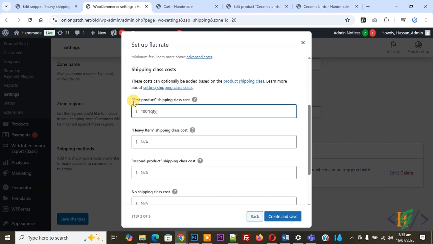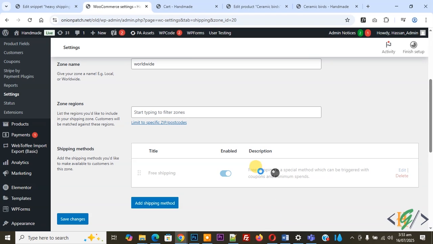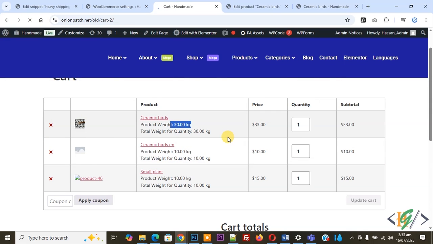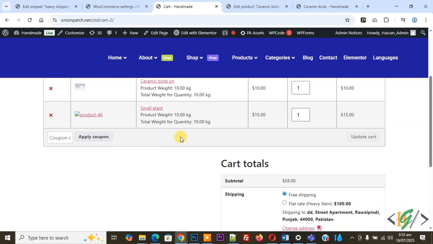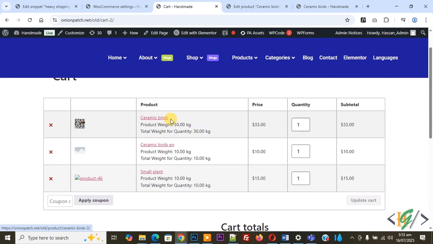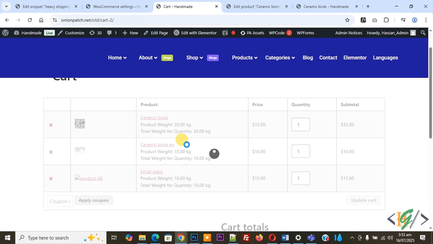Now you see the first product is heavy item, and then click on create, save. Now you see it is created. We have 2 shipping methods. Now go to the cart page and refresh the page. Now we are on the cart page and you see the shipping method, free shipping. Also you see flat rate heavy item because we have this product in the cart. First we are going to remove it, so click on it.